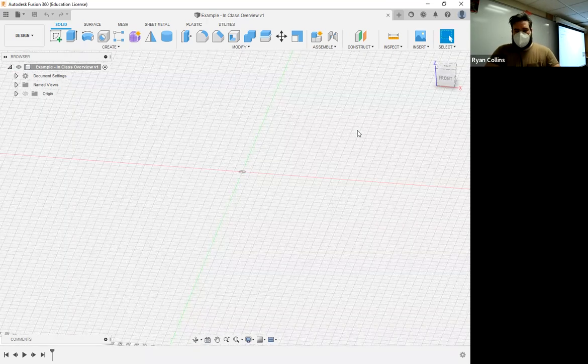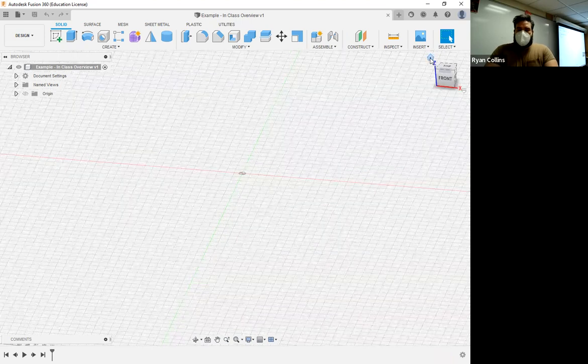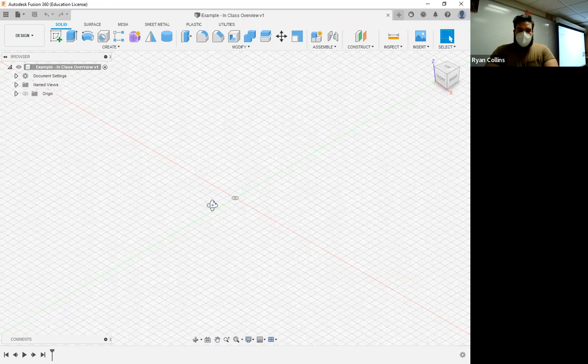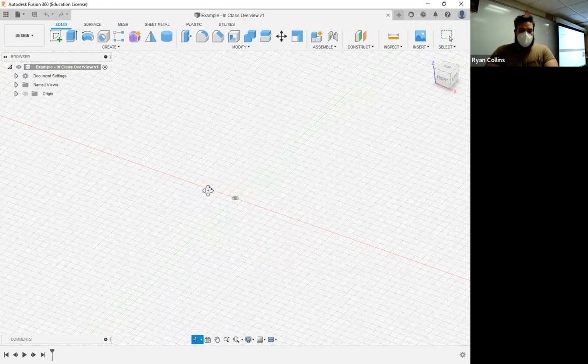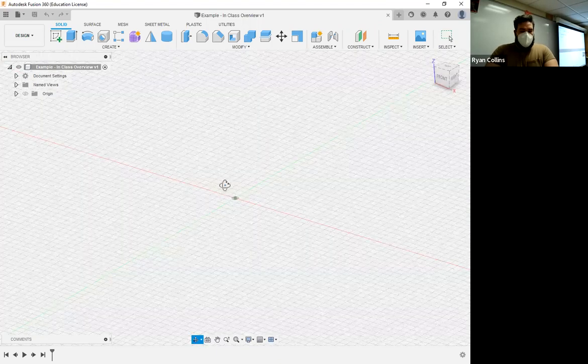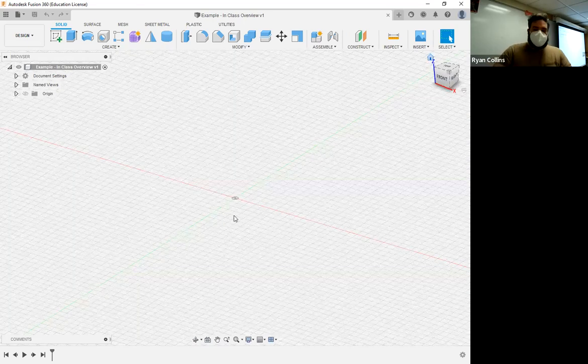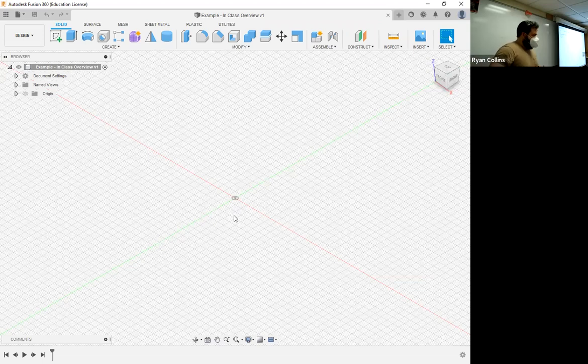Again, if you get lost, hit escape to get out of the command. Press home, or press and hold shift, then press the mouse key or the mouse wheel. That's how you can orbit without the command. Again, back to home, there you go. So those are the general ways you're going to be moving around.